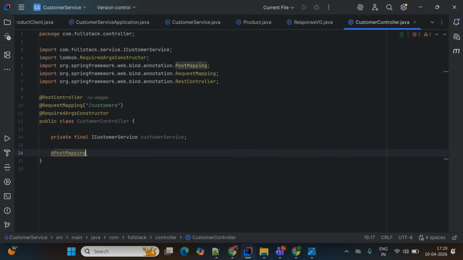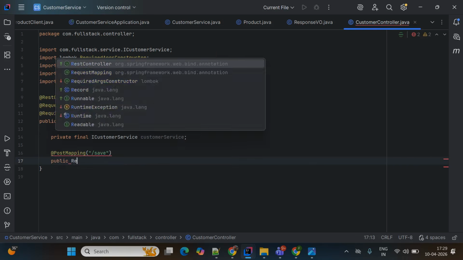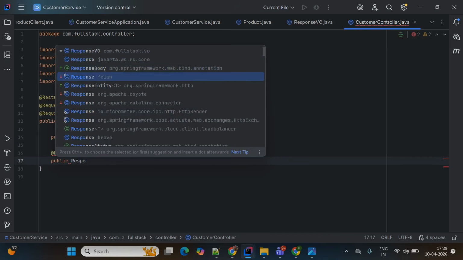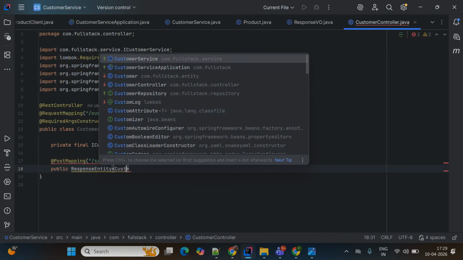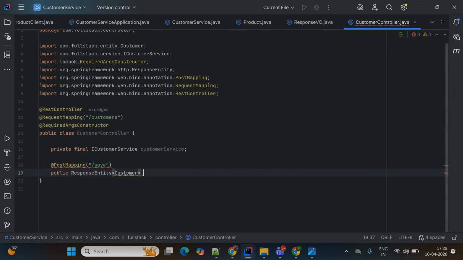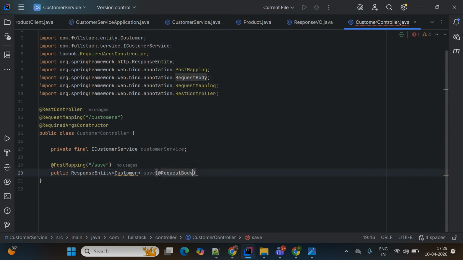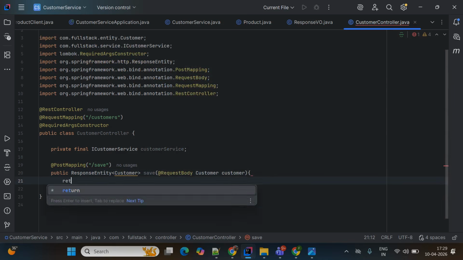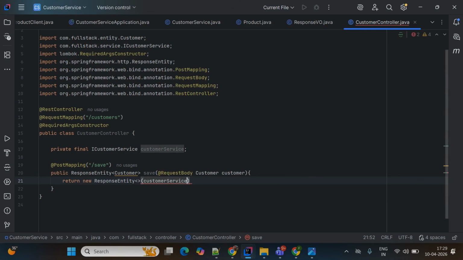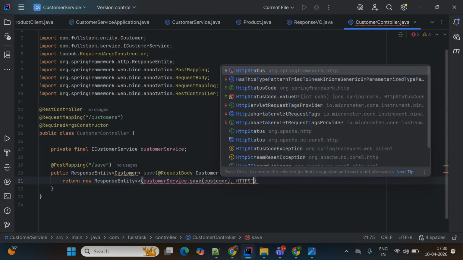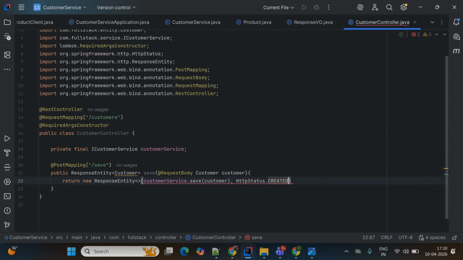Now we are giving PostMapping. It means we are trying to save the data. I'm giving the API itself as save. This is public ResponseEntity we are passing here, and this is the data for customer we are trying to save. Then simply the save function here. @RequestBody as annotation we are going to pass here for customer. Now I'm just going to return new ResponseEntity, calling customerService.saveCustomer. Now we are giving HTTP status code. You can simply say CREATED.